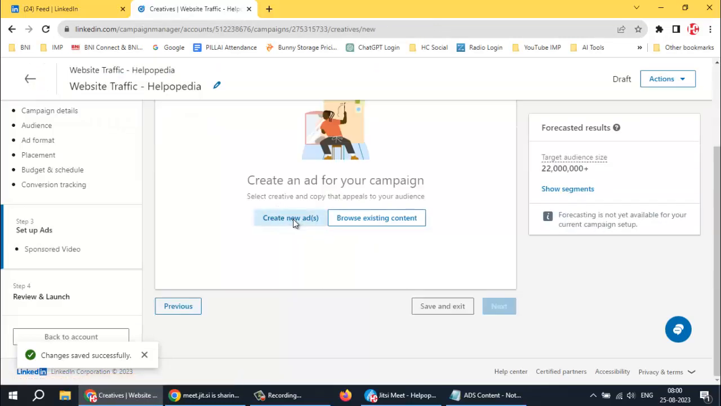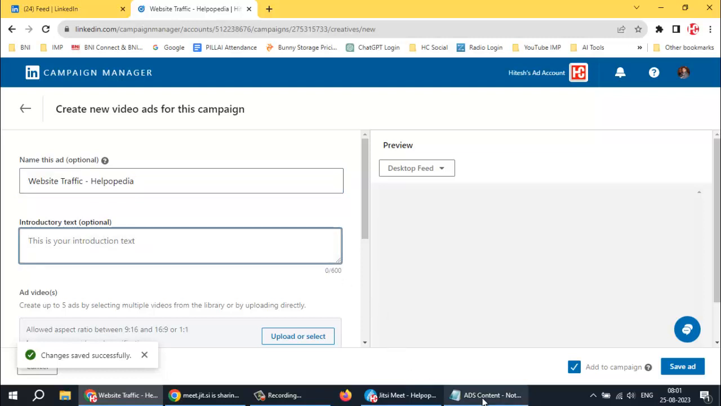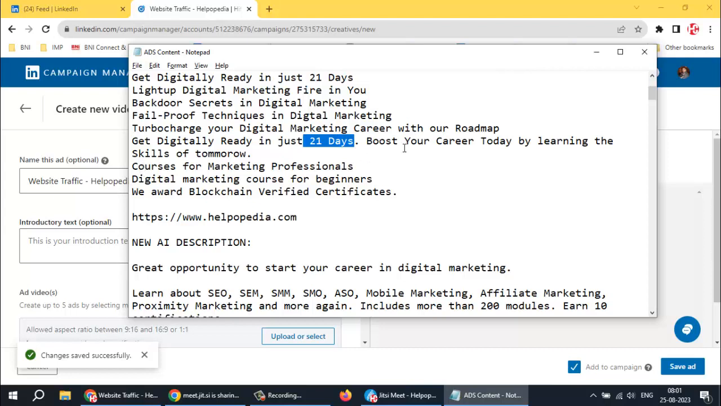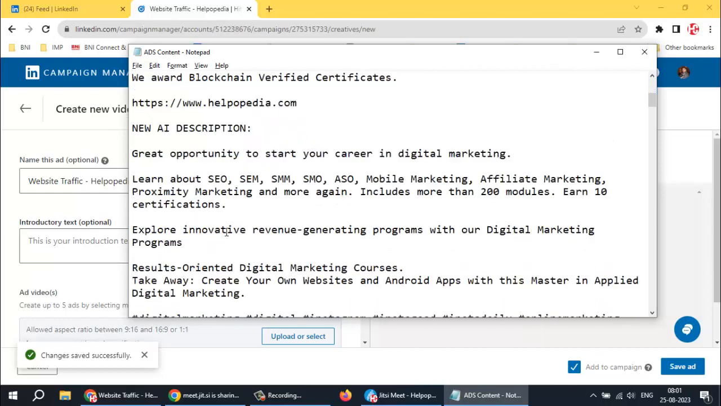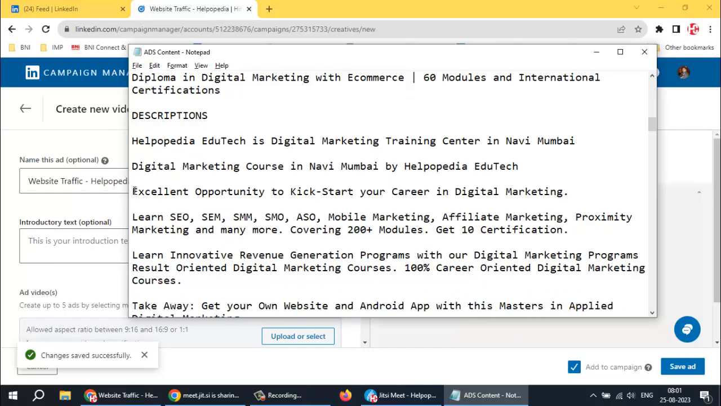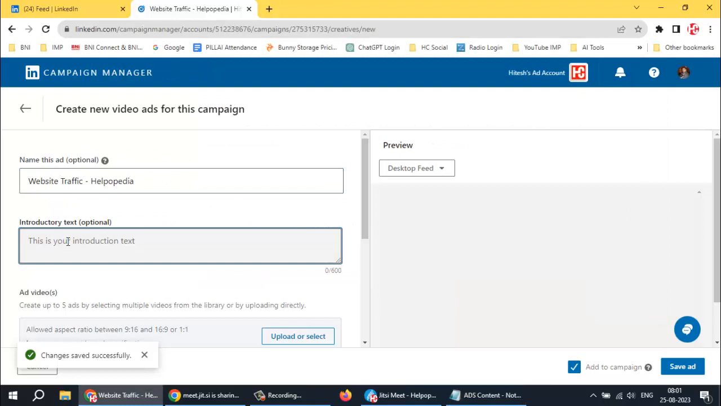So create a new ad over here, so I can provide the name of the ad. So that would be like website traffic for the property on which I want the ad, and then the introductory text, however that is optional, but we can use that option. So I can use something. Okay, yes, I'll use this one. So this is introductory text.